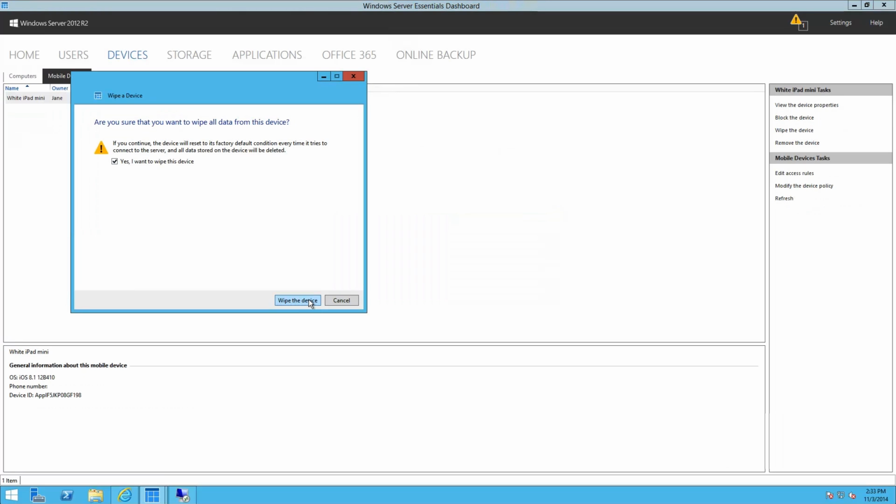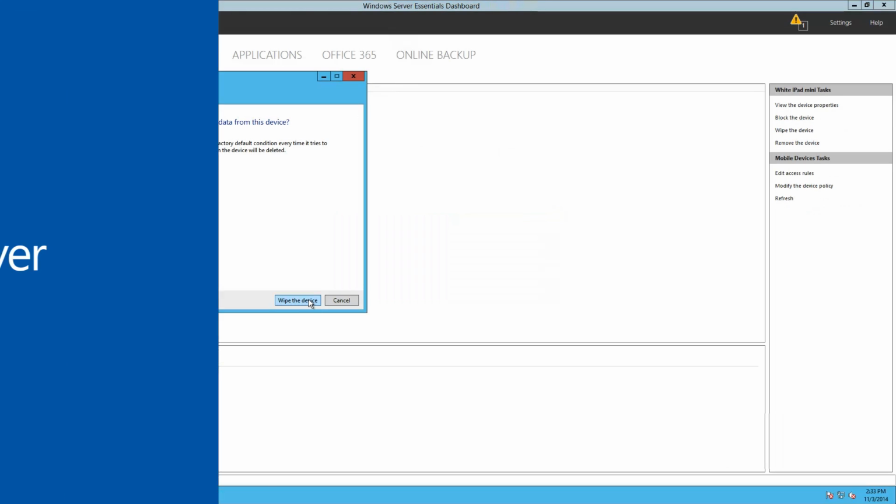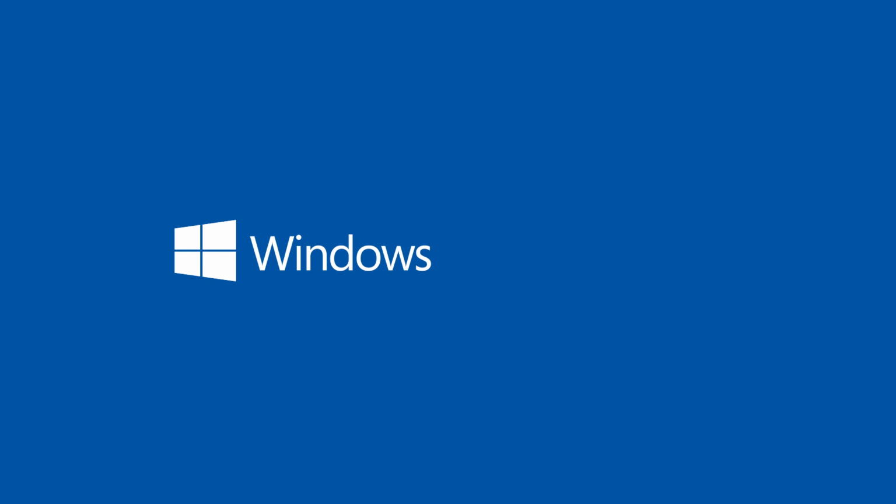And keep your valuable data in the hands where it belongs, yours. Windows Storage Server, where business meets simplicity.